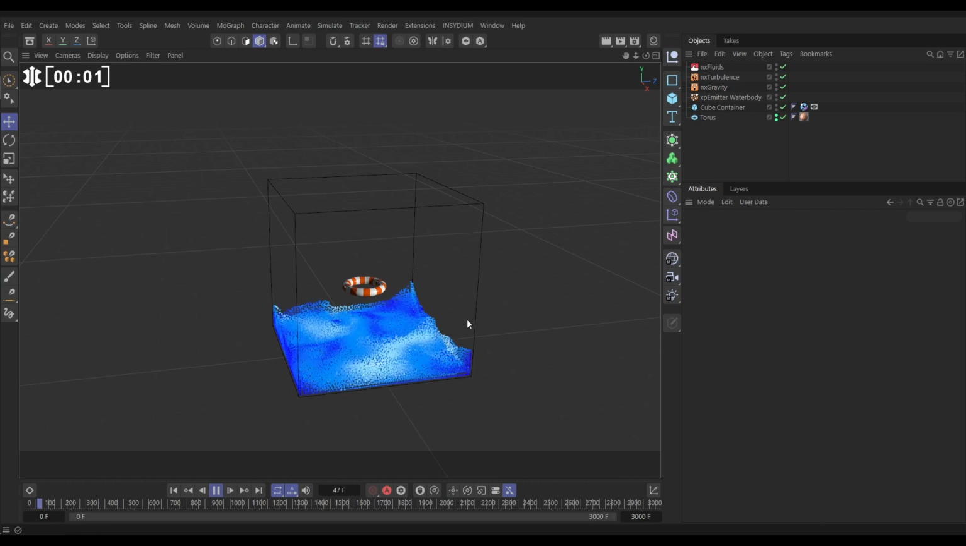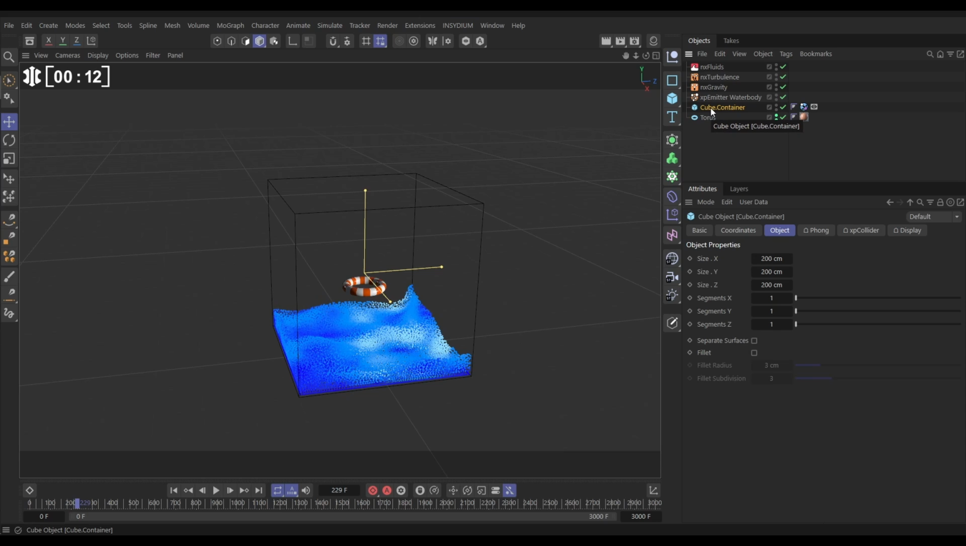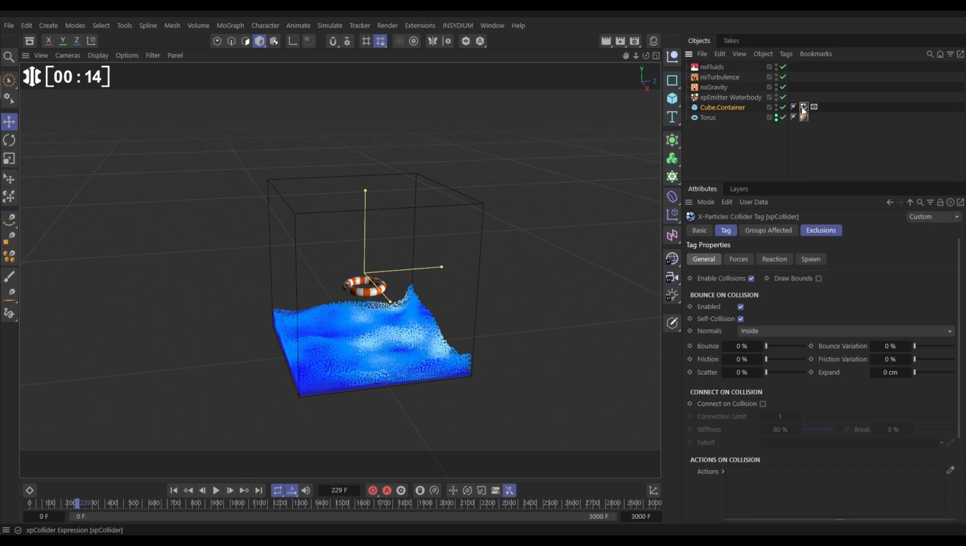In our scene then, we've got this water simulation with a static life ring here. We want this to float on our liquid. So let's just look at how this is set up. We've got a primitive cube in the default settings with an XP collider tag on with a normal set to inside. So that's trapping the particles inside it.